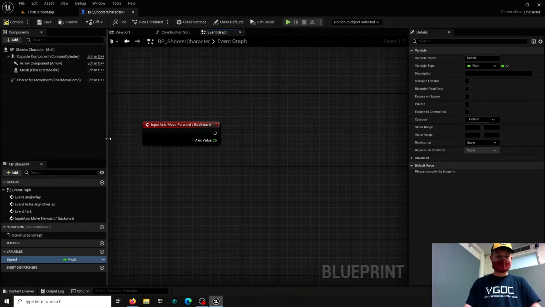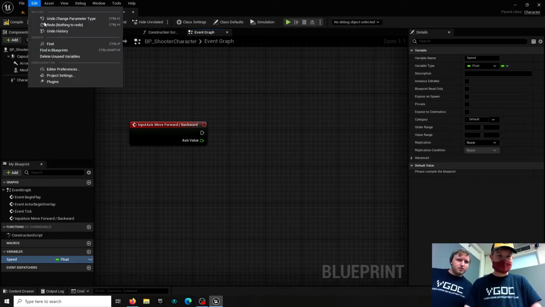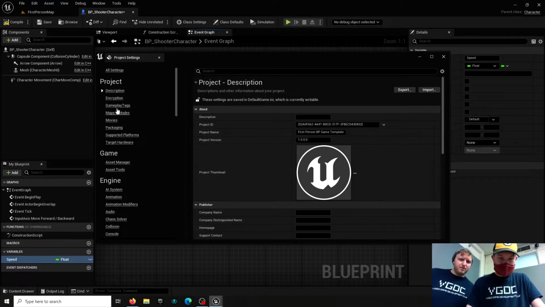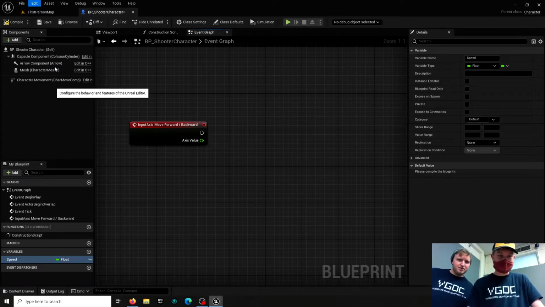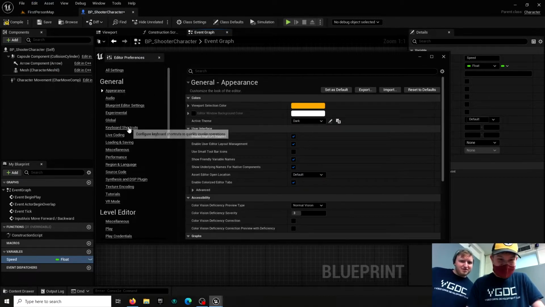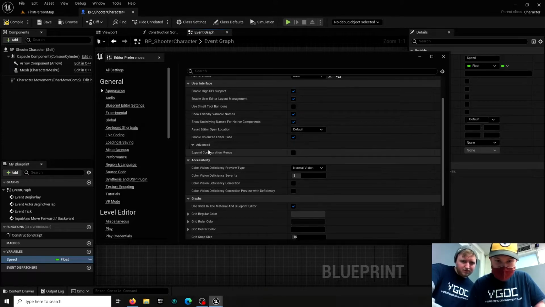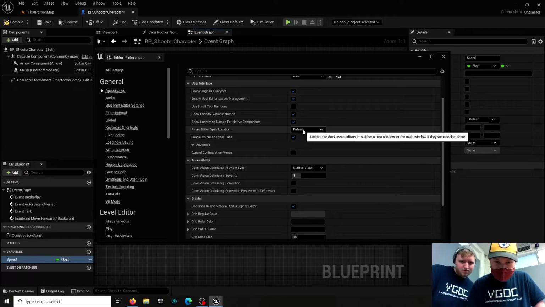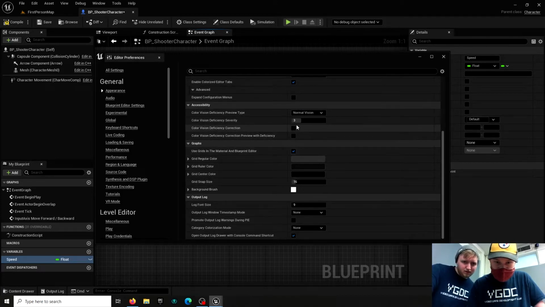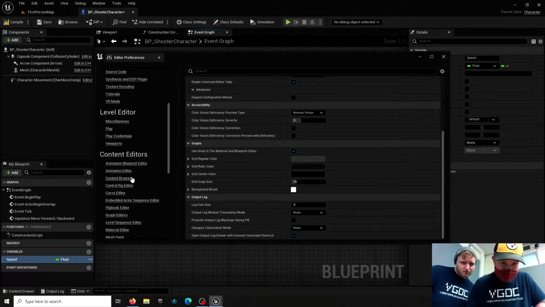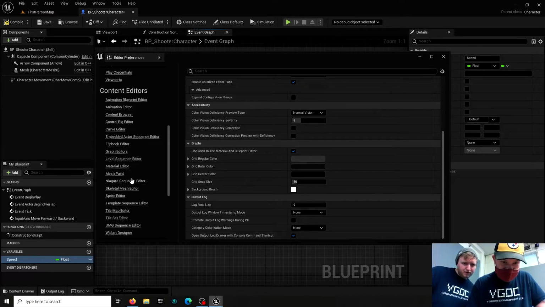I know how to do scale, see if you can go into project settings. Is it editor preferences or project settings? Might be editor preferences, actually. General appearance, this should be it. Scroll down. User interface, advanced? No. Keep going down. Accessibility, normal vision, blueprint editor is there somewhere.